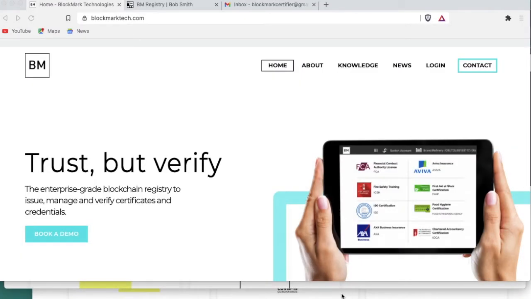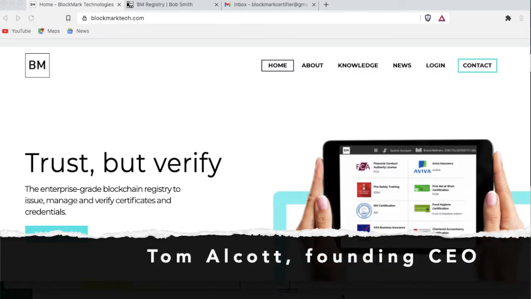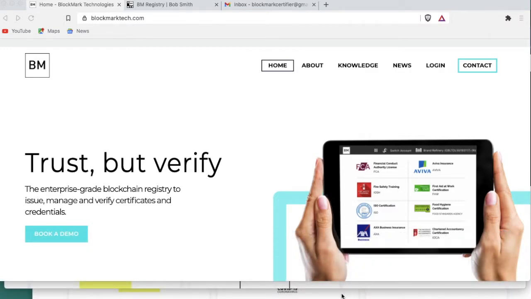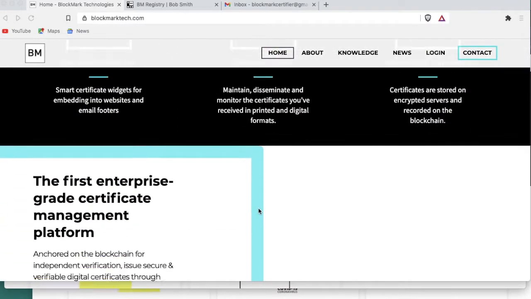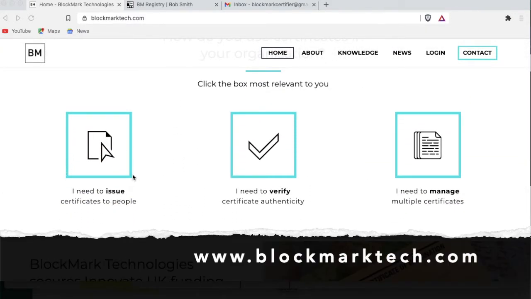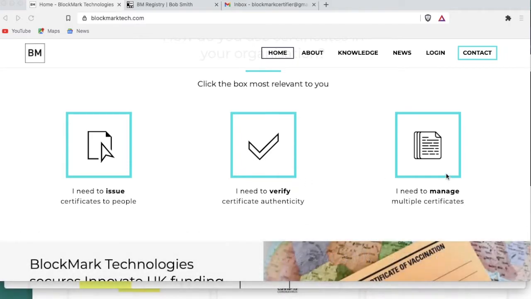Hello, I'm Tom Alcott, co-founder of BlockMark Technologies, and I'm here today to give you a quick demo of our platform for issuing, managing and verifying certificates. There's obviously lots more information on our website, but we'll be looking at three different people: an issuer, a verifier and a manager, or someone who receives their certificates.